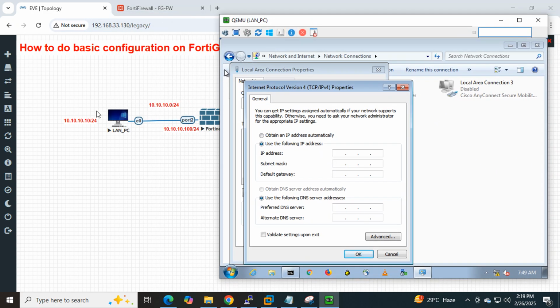Double click on that and use the following option. As per our topology, 10.10.10.10 is going to be the IP for this local PC. I'm going to put 10.10.10.10. The subnet is going to be 255.255.255.0. And what is the gateway? The gateway is going to be our firewall's LAN interface, so it is going to be 10.10.10.100. And what DNS are we going to use? We put DNS on the FortiGate firewall, if you remember, 8.8.8.8, the global DNS.